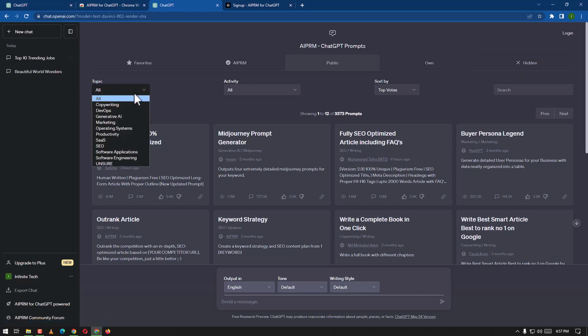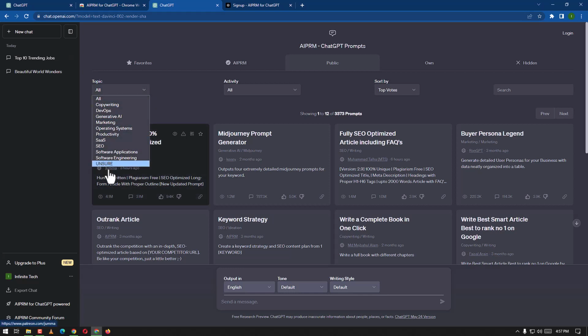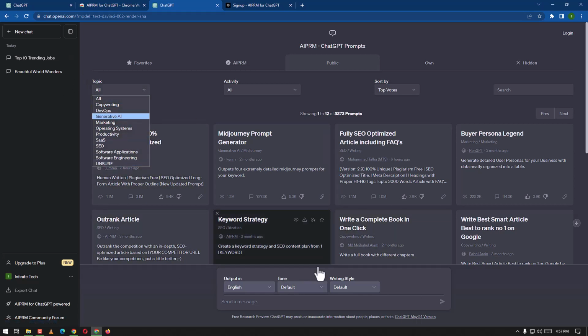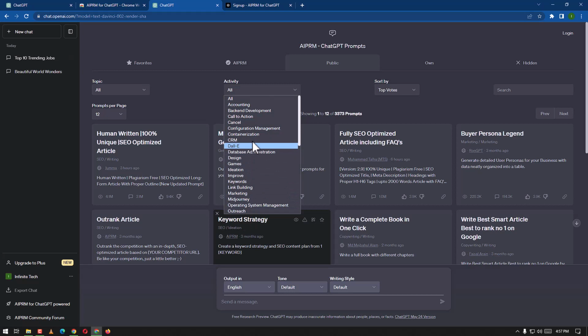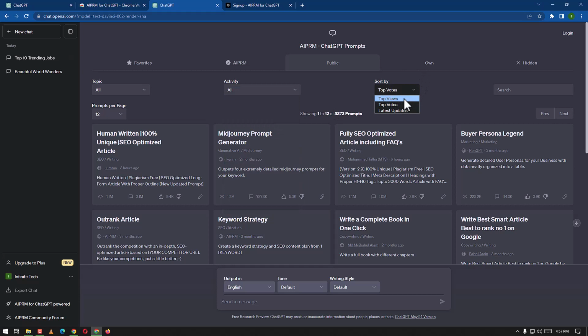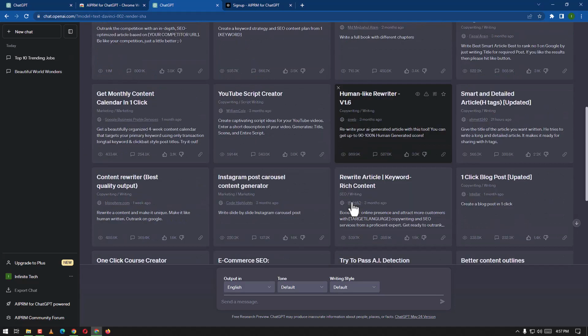All topics: copywriting, DevOps, generating AI, marketing. These are the topics I can choose, and according to that it will be giving me the response. Activity: these are the activities I can ask it to generate the response about. Views, votes, updates, these are suited by OpenAI. These are for us. I can search anything here. On the front page, it is showing me 12 prompts. I can show up to 20 prompts if I want to.